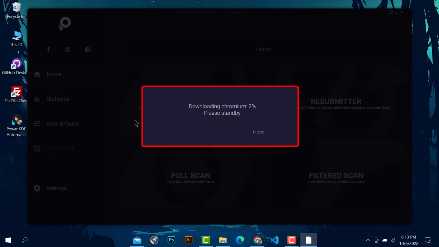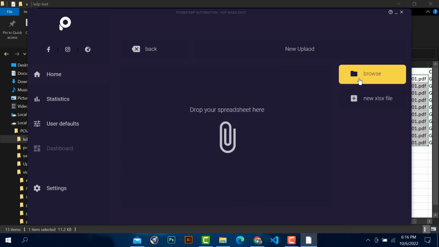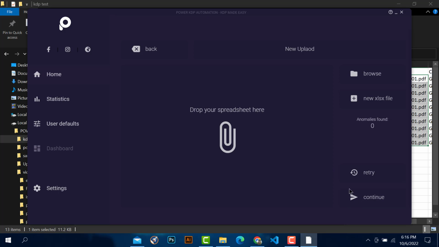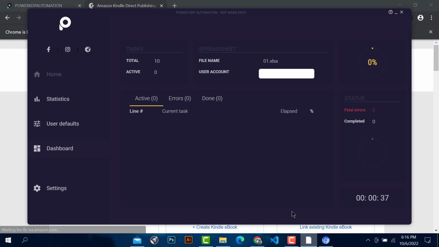As you can see, the download of the Chromium app has started automatically. Leave it until it finishes the download and then you can launch a new upload of books. And there you have it, the uploading process started with no problems.